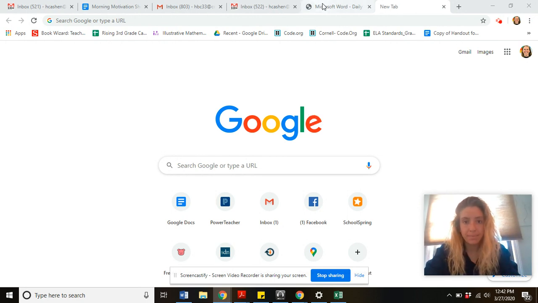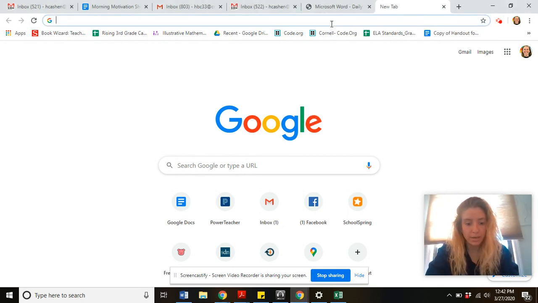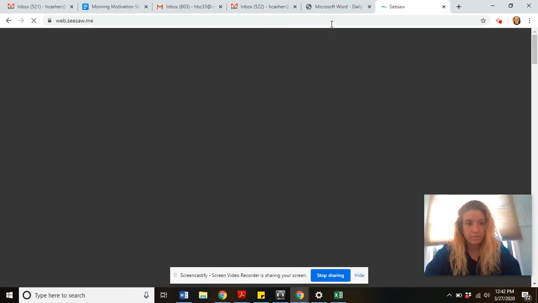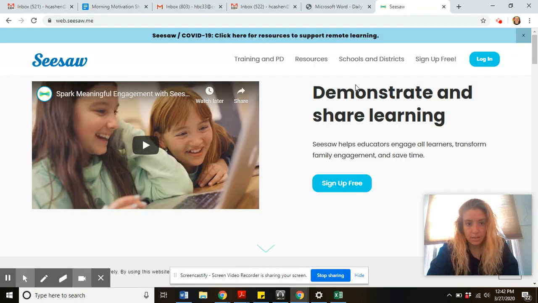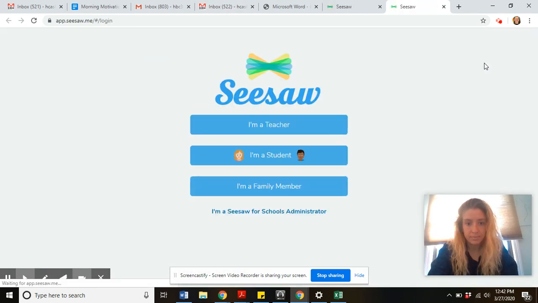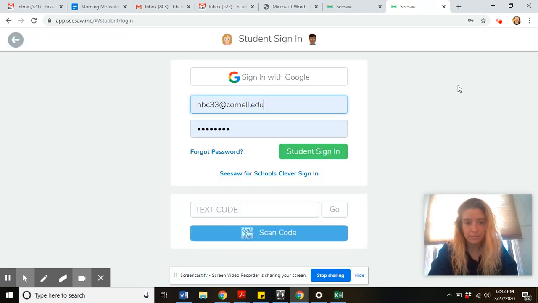I just wanted to show you how to log on to Seesaw for the first time online. So if you're going to use a computer, you're just going to go to seesaw.com, and it's going to load the whole thing. You're going to click log in. Then you're going to click I'm a student.